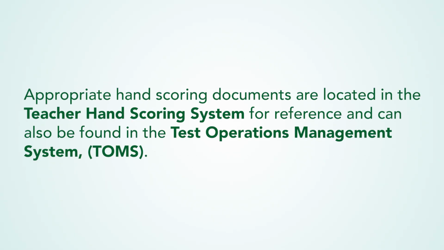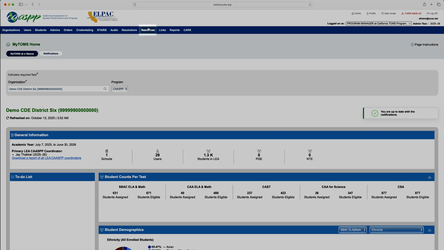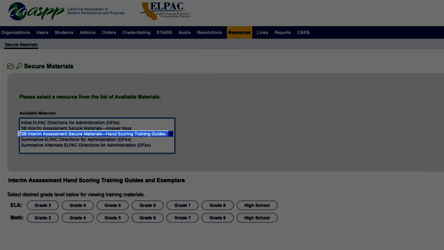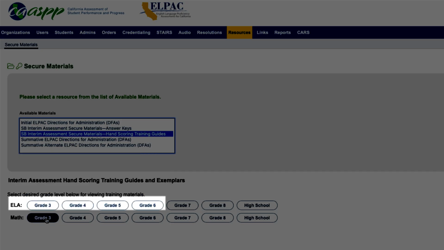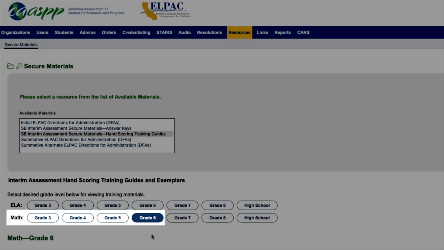The appropriate hand scoring documents are located in the Teacher Hand Scoring System for reference and can also be found in the Test Operations Management System, or TOMS. To navigate to the materials, log on to TOMS. Select the Resources tab, then select the Interim Assessment Secure Materials option for your desired content area from the menu. Next, select the desired grade level. Based on the preceding choices, additional options will appear for you to choose from.